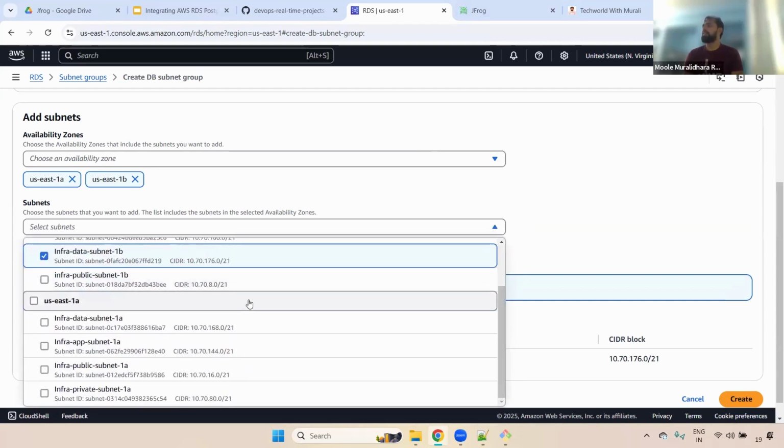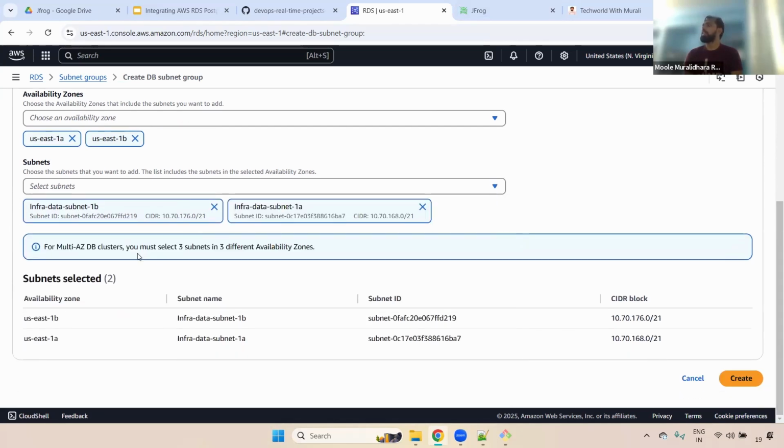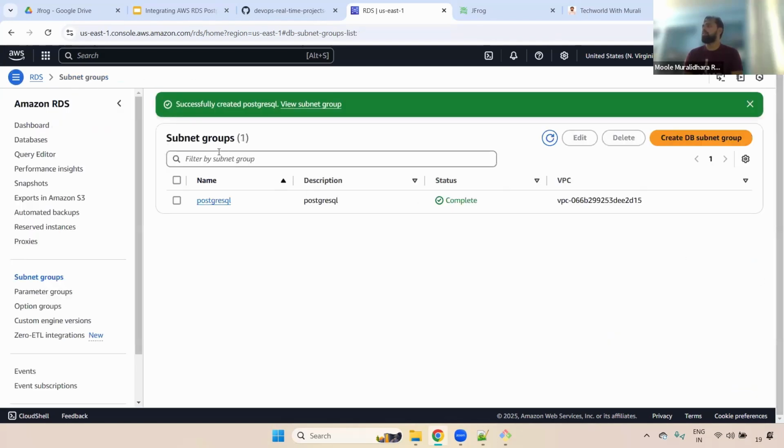Not only AWS RDS, even for any database, even if you install that database on standalone servers or EC2 instances, we'll be creating them in the data subnets only. Okay, now we have done. And in case you are creating a multi-AZ DB cluster, you have to choose 3 availability zones with 3 different subnets, one subnet in each of the 3 different availability zones. Now we can create this one. The subnet group is created.